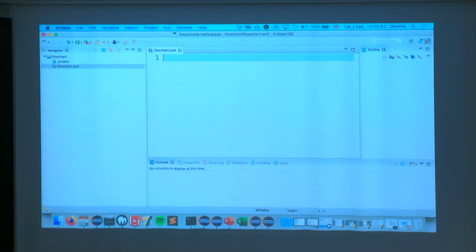So EMF uses the term package for metamodel. So when I use the terms package, metamodel, domain-specific language, in terms of EMF, it's all the same, right? So I will create a package called flowchart. Every metamodel in EMF needs to have a unique identifier, a globally unique identifier that no other metamodel has.